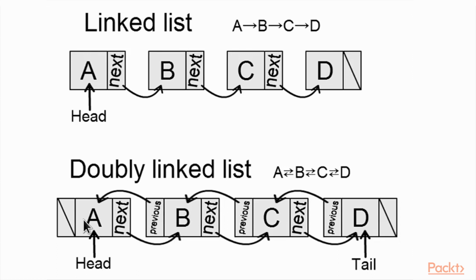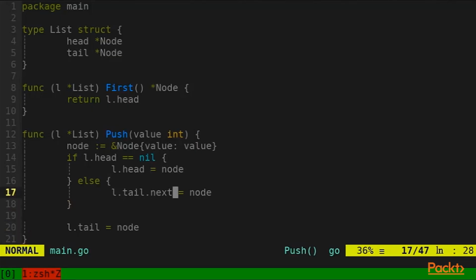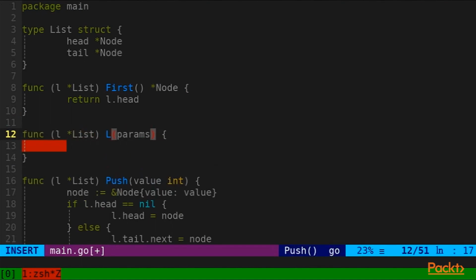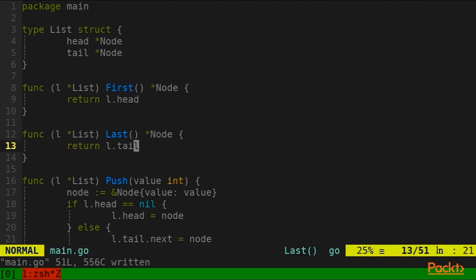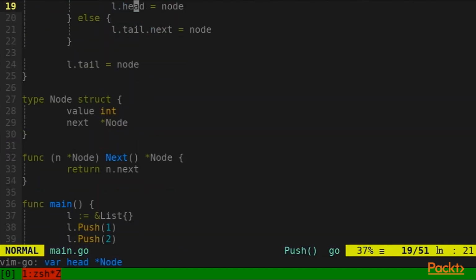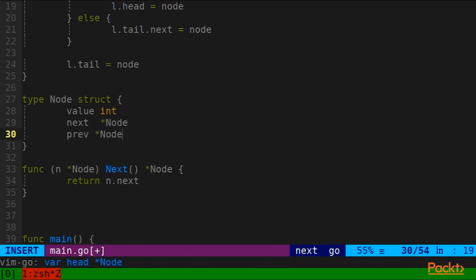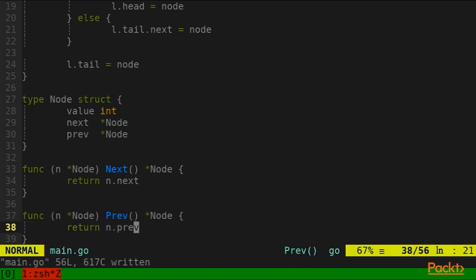So let's modify the current code we have in order to implement this. The first thing we need is that, as we want to traverse the list backwards, we need to define a method to get to the last element. So let's define the last method, which also will return a node. The implementation is, as you may guess, return the tail, right? Also, as we saw in our picture, nodes have a reference to the previous element. So we need to add a new field called prev, which also is gonna point to a node, and then a method which returns that. So here it's pretty obvious.